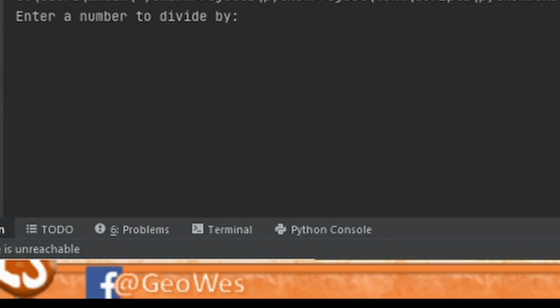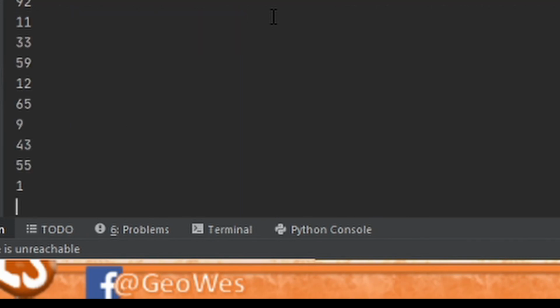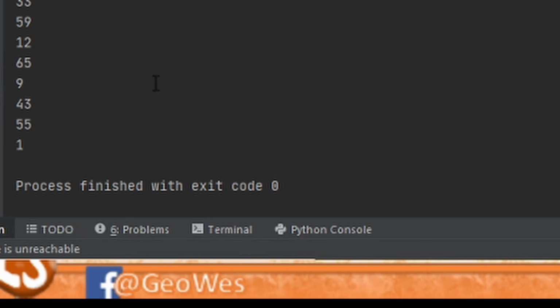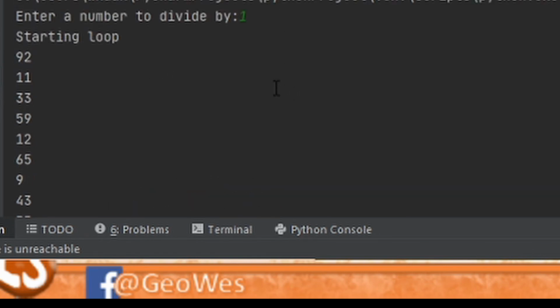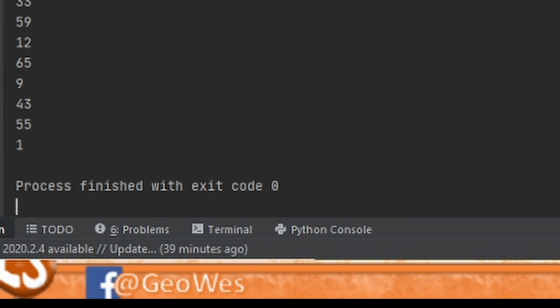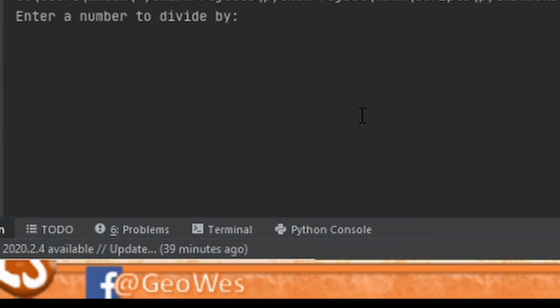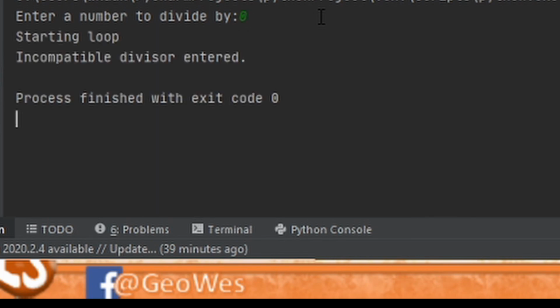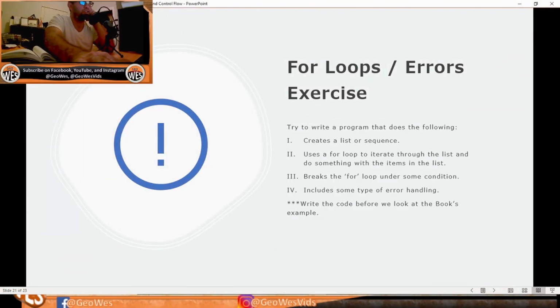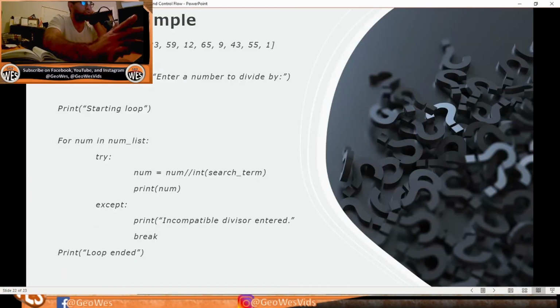Okay, let's rerun it. Enter a number to divide by, and it gives us all the numbers divided by 1, so that makes sense. All right, let's rerun it and try 0. Let's see if it triggers that. Yeah, starting loop and incompatible divisor entered. So it works. Nice. So we are donezo with our exercise.